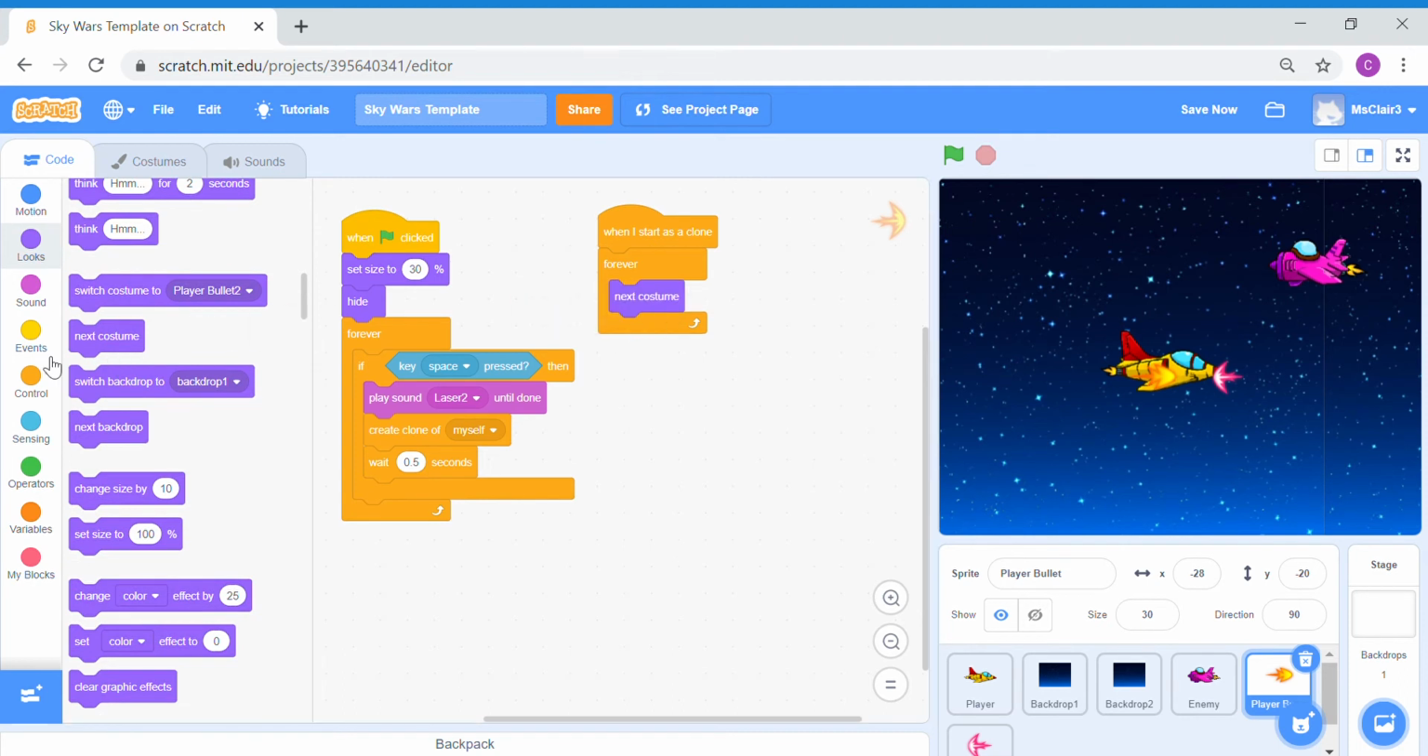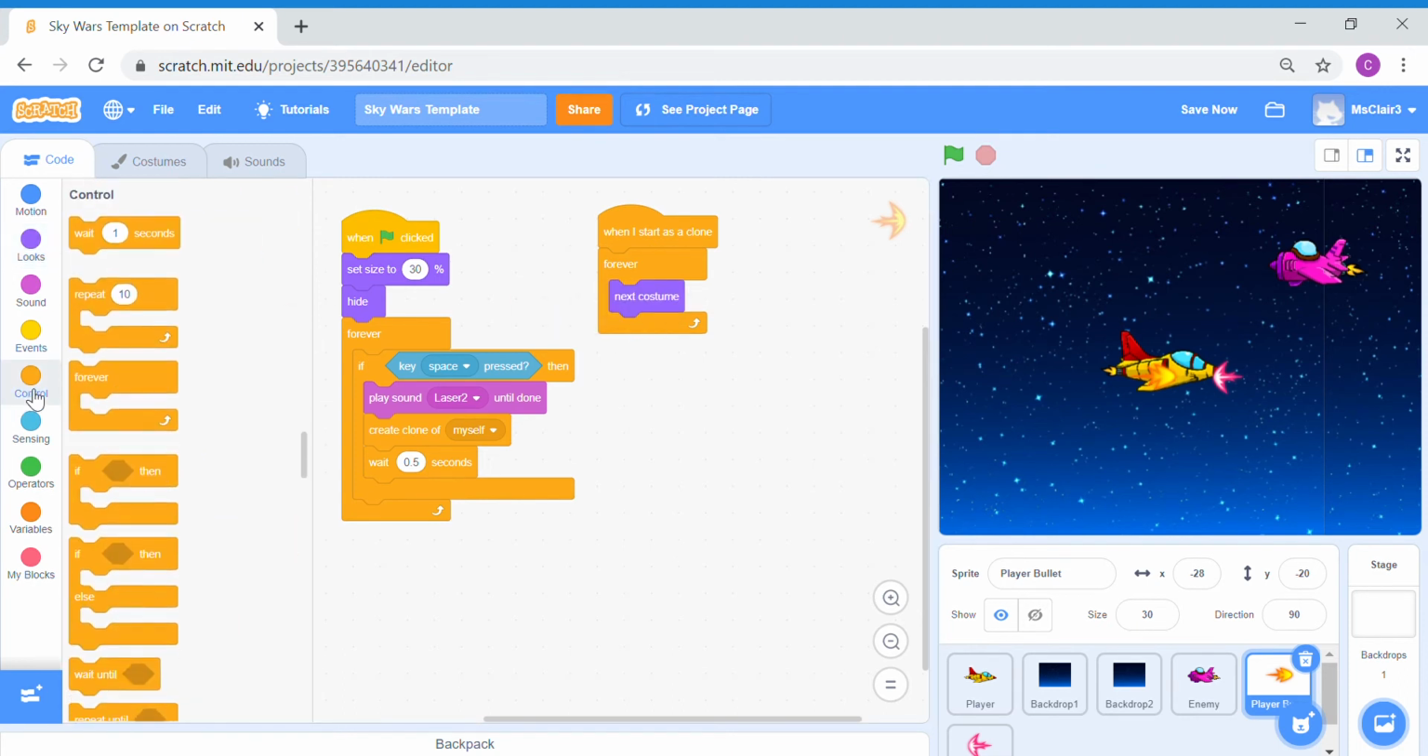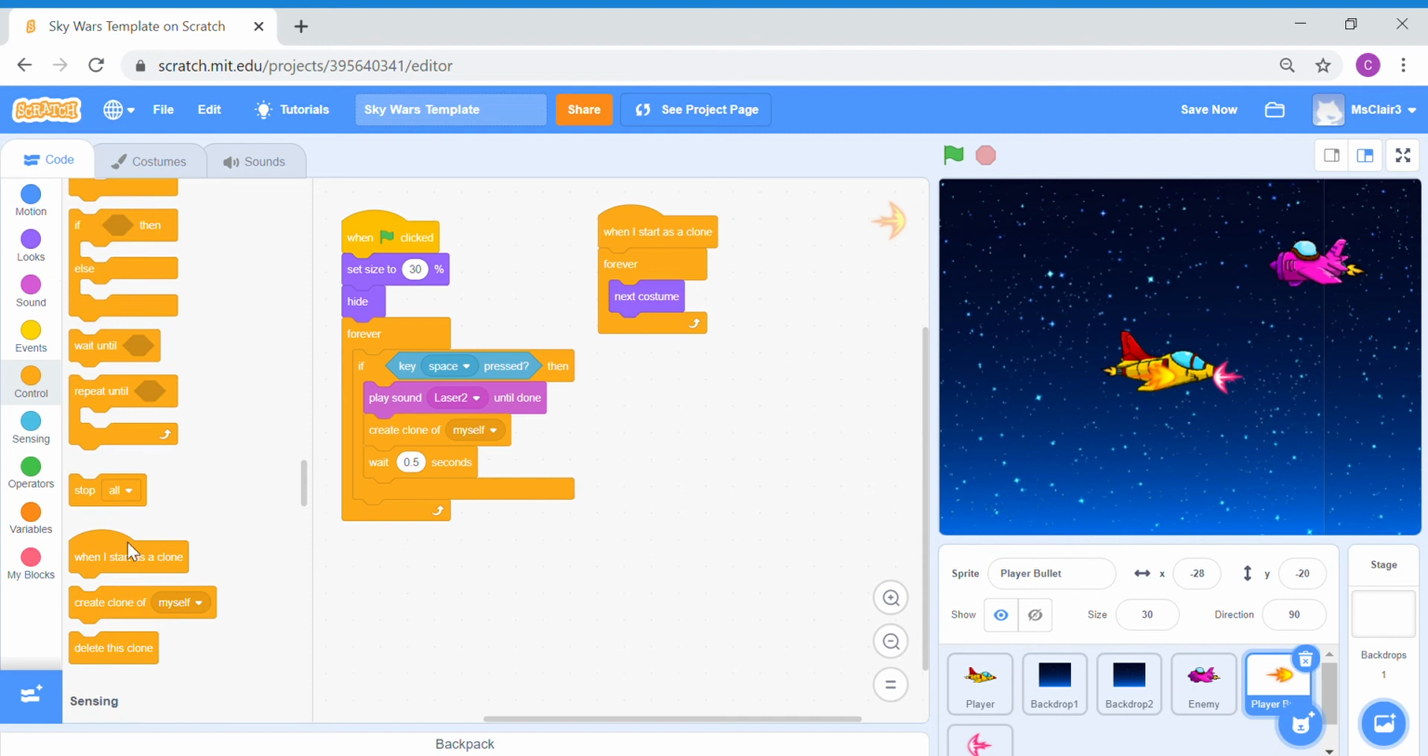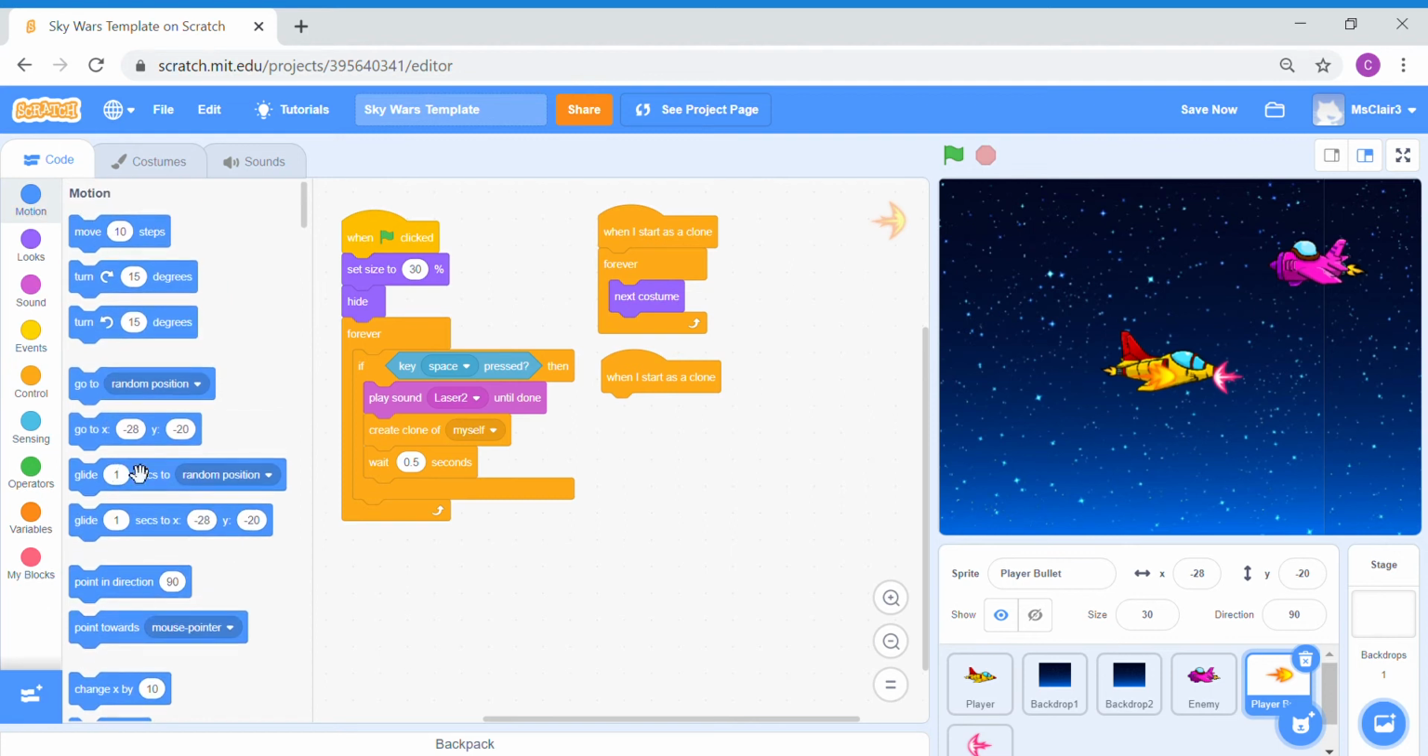Okay, now let's do the movement path. Again, I'm going to do a clone start block. When I start as a clone, I'm going to start by going to the player sprite.